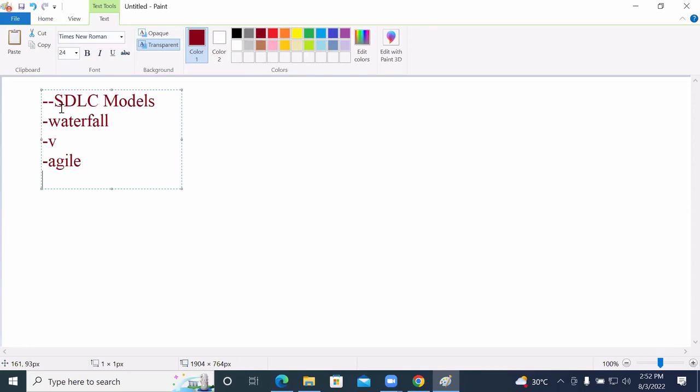At the same time, we got another drawback. What is the second drawback? The client needs to wait for more time to see the project visibility in the live environment. So what exactly is the meaning of that statement?